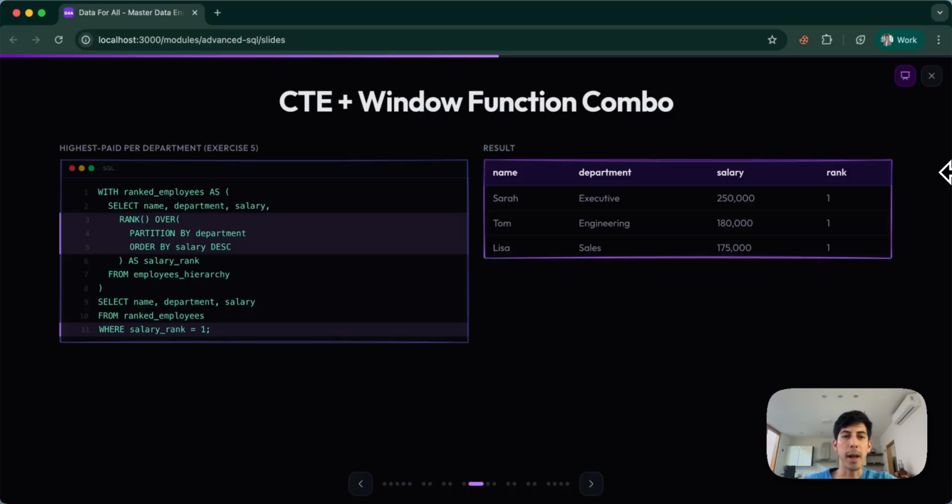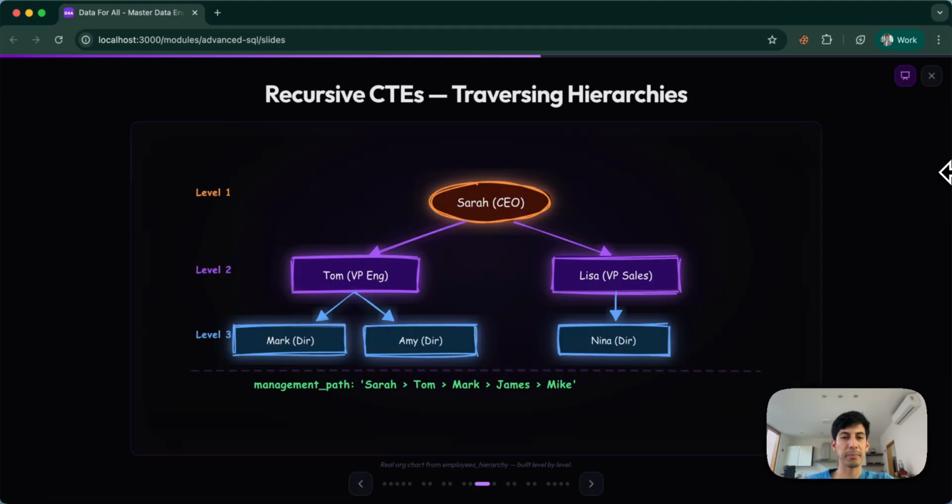Look, the CTE ranks everyone by salary within their department. Then the outer query just says, give me rank 1. That's it. Sarah is the highest paid in executive, Tom in engineering, Lisa in sales. This pattern, CTE for the calculations, outer query for the filter, is something you'll use over and over.